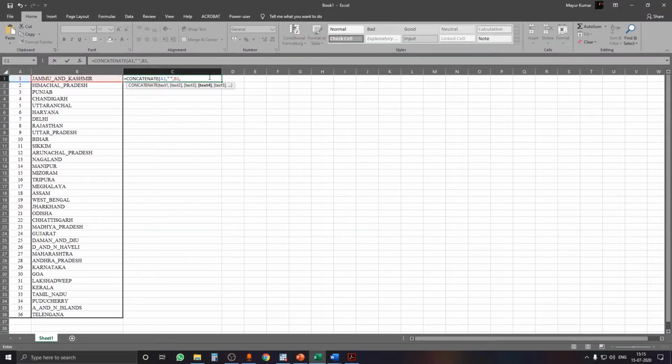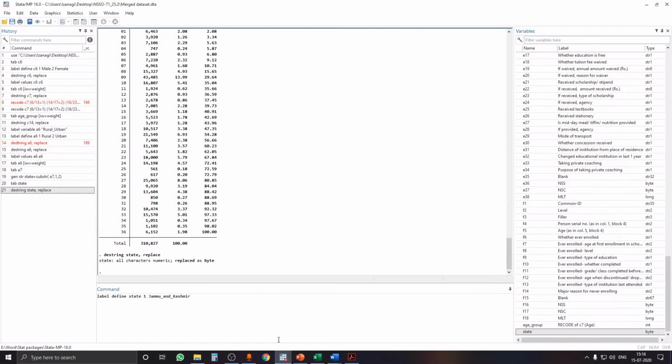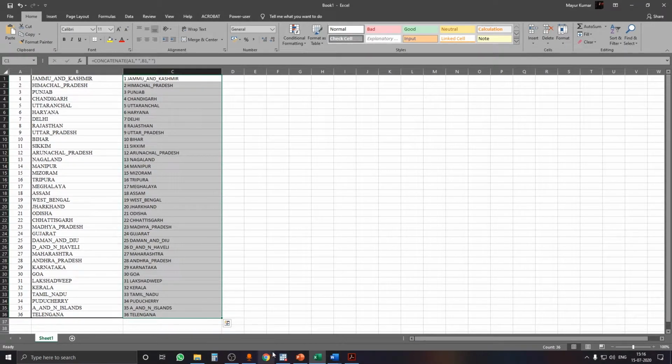So again I will put quotation mark, space bar, quotation mark closed, and I will close the bracket. Once I press enter, you can see one space, the name of the state, and then at last there is another space. This is what we needed here. Now I will drag it, and you can see that the changes have been made. Now we don't need to individually write each name. This has been done. However, we need this in row format, not in column.